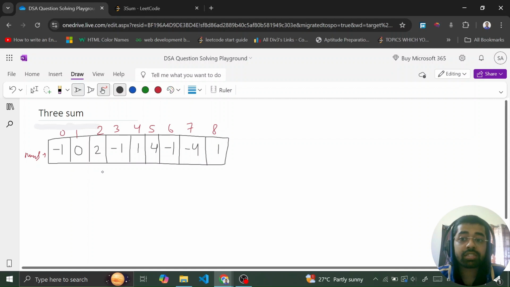What are the triplets you are able to see? I can see a triplet of -1, -1, and 2. I can see a triplet of -1, 0, and 1. I can see another triplet of 4, 0, -4. These are the triplets which I can see. There can be more, but these are the ones I can see.